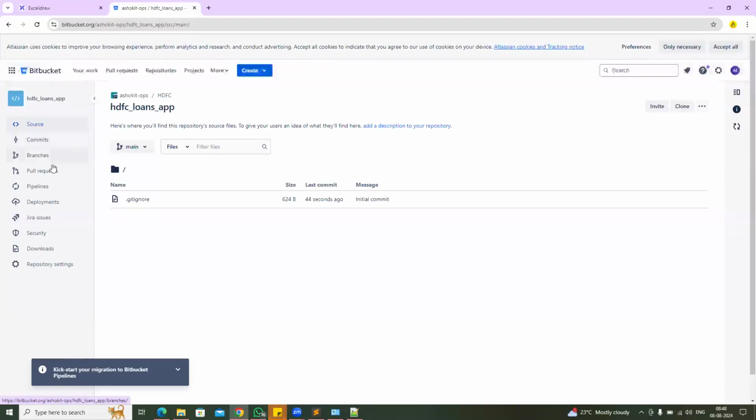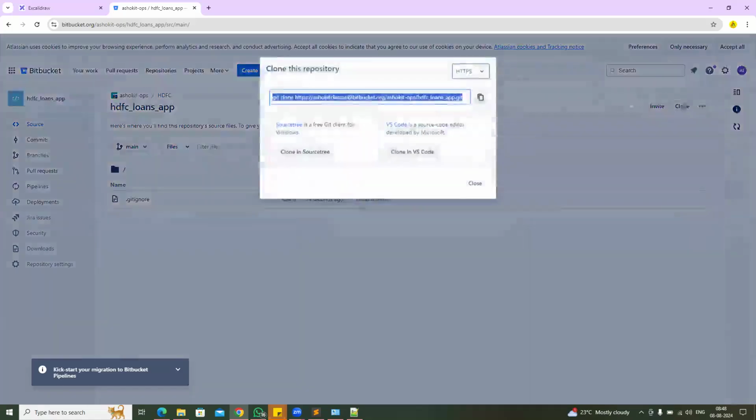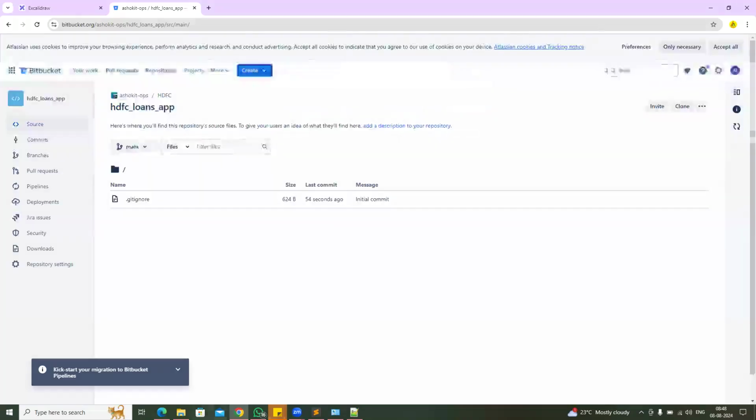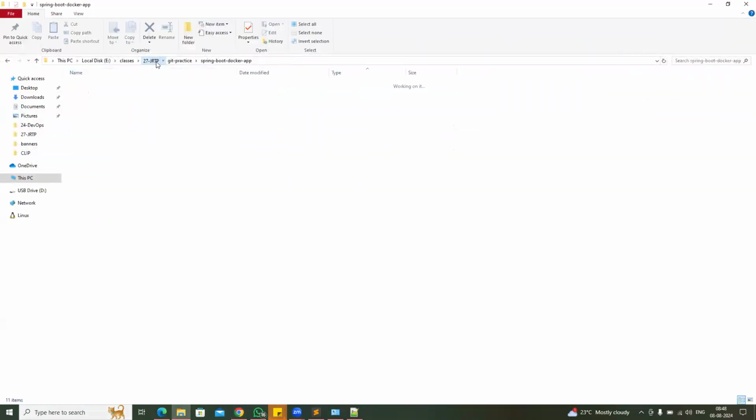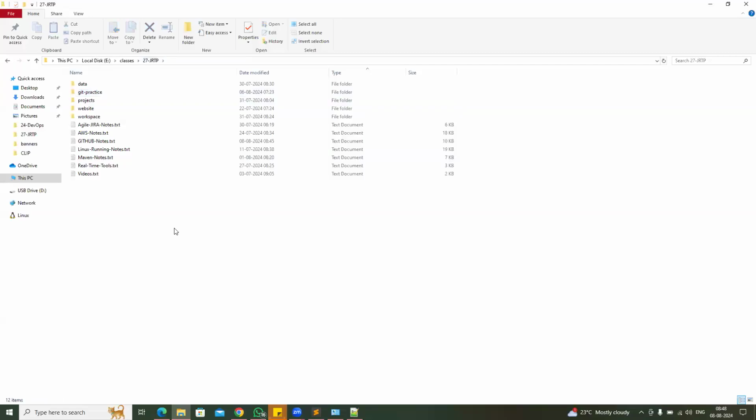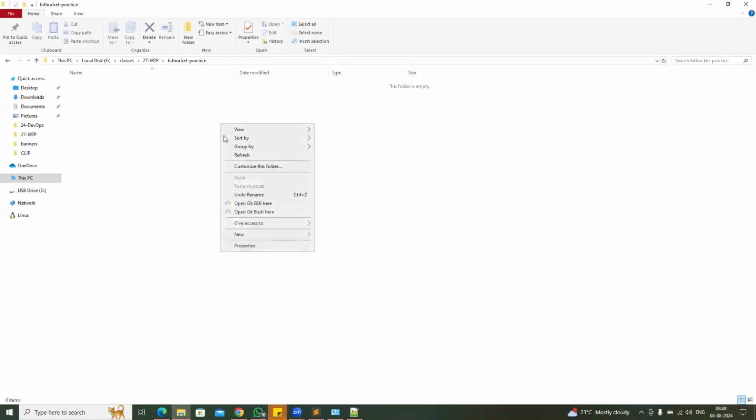Commits, you can see branches, pull requests, deployments, Jira, downloads. There are several options available. Clone. When you click on clone, they directly give the git clone command. Copy this one. Then go to our folder and create one folder called Bitbucket practice. Once you have done this cloning, everything is common. Same git is the client, same commands we are going to use.